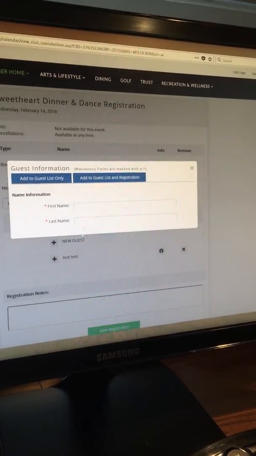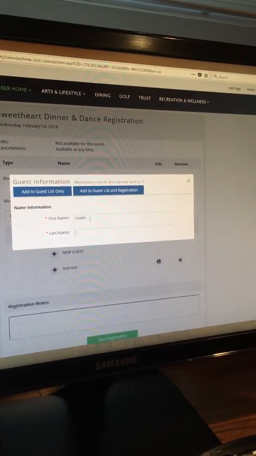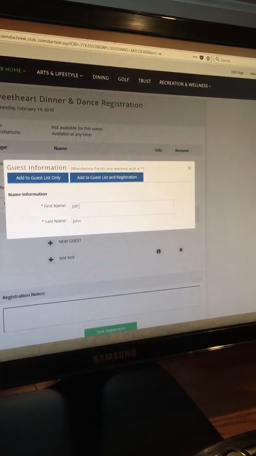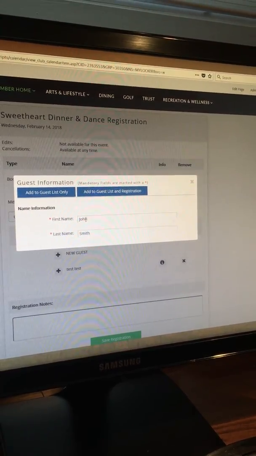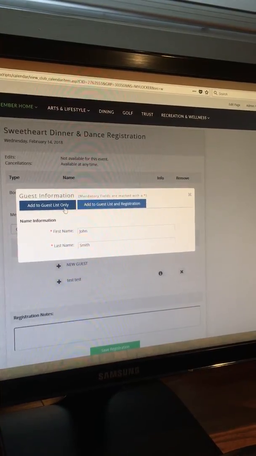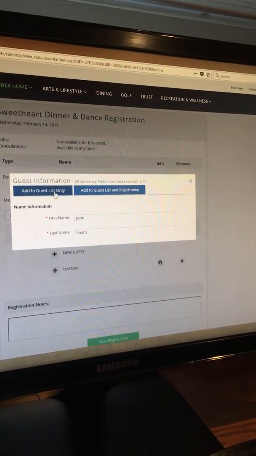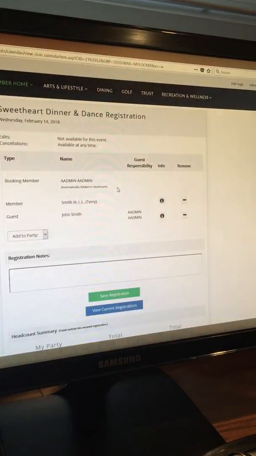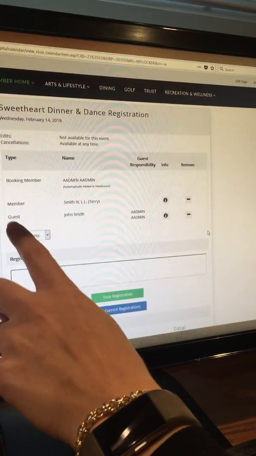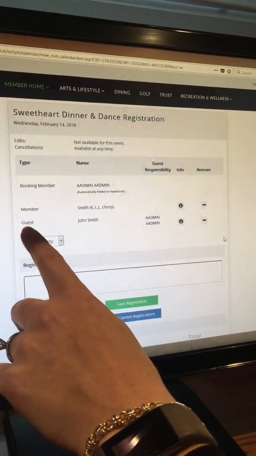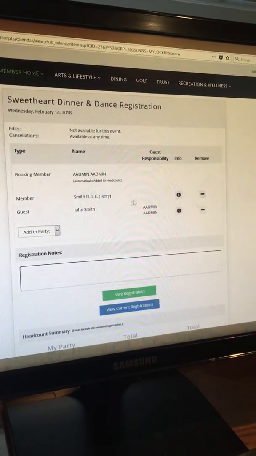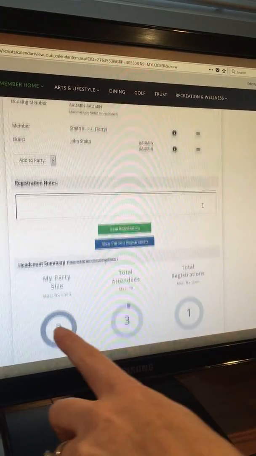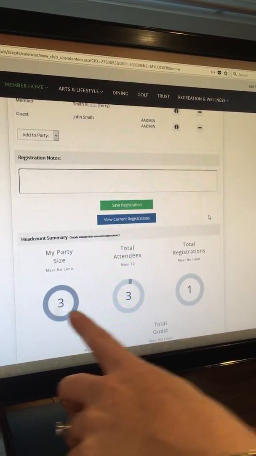So you'll add a new guest, and here we'll do just the example. First name John, last name Smith. And you can add to your guest list for this event only, or you can add to your guest list and registration. In that case, it will keep your guest name in your guest list for future reference, but you also have added them to your reservation. And now we're up to a party size of 3.